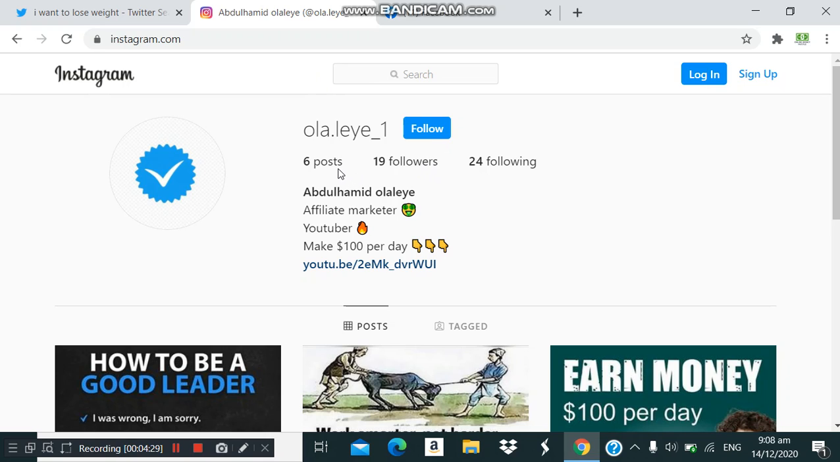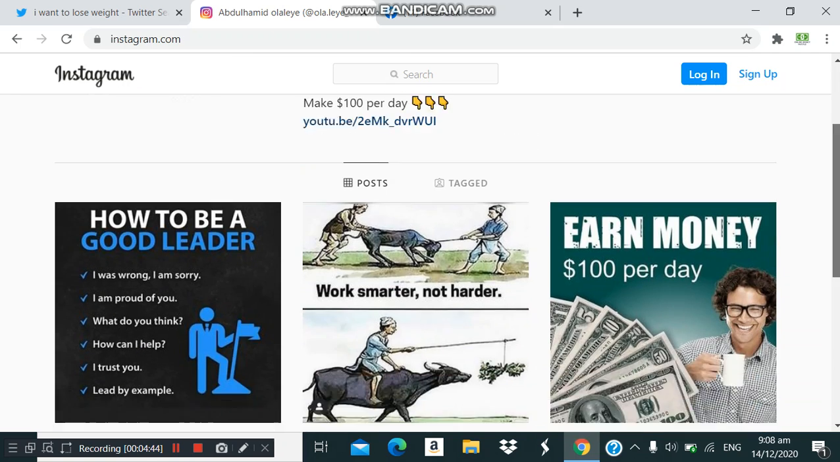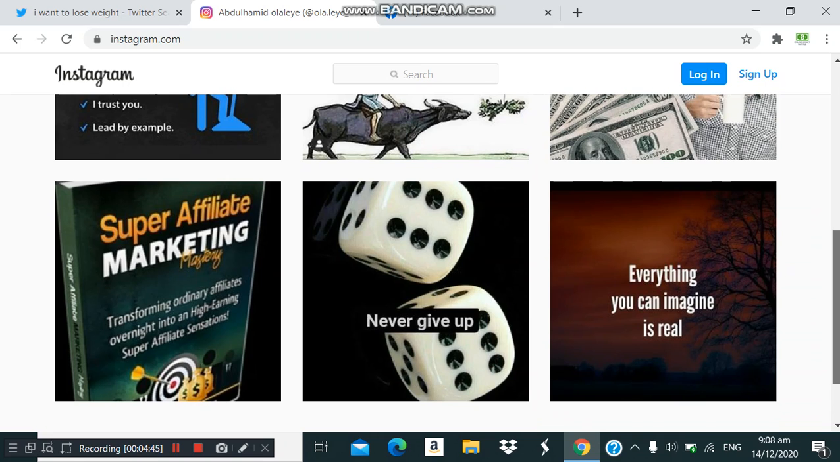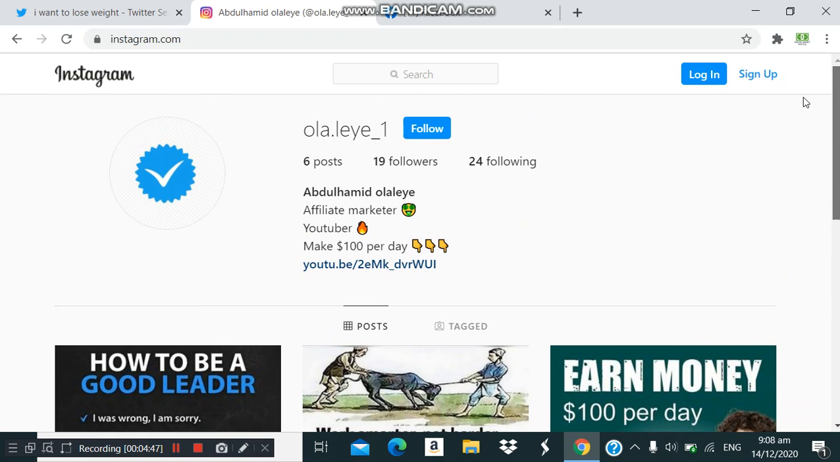Now Instagram, what you can do is create an Instagram account based on the niche you are promoting. If it is weight loss, create a weight loss Instagram account. Instead of using your name, just put something like weight loss, and edit the profile about weight loss. Then the pictures here, you can be dropping all those weight loss tips or images.